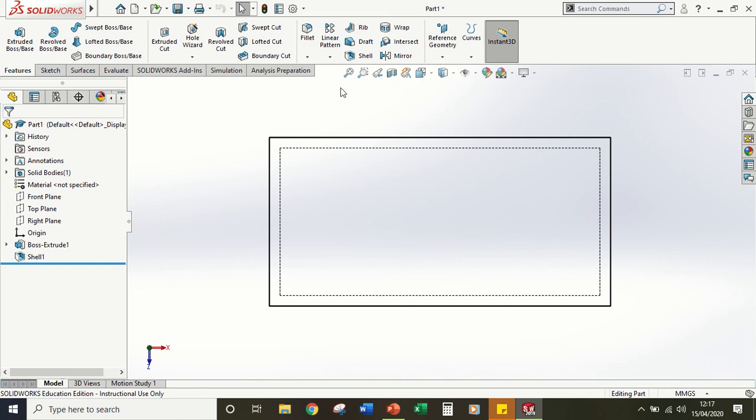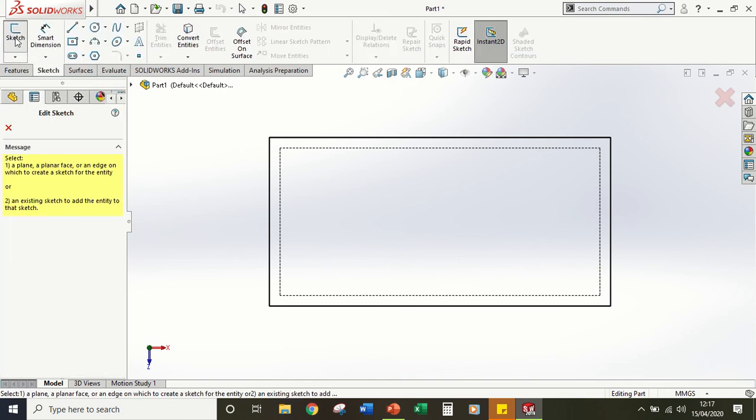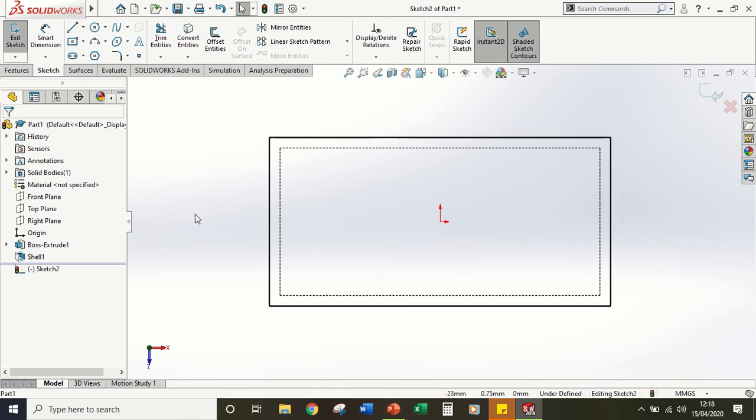Okay, so what we're going to do now is we're going to go back to sketch. If I click on the sketch button, it tells me down here that I have to select a plane, a face, or whatever to sketch on. So I'm going to come into the middle of this, select that top face, and then we're going to sketch on the top face. Okay, so my first job is find a circle.